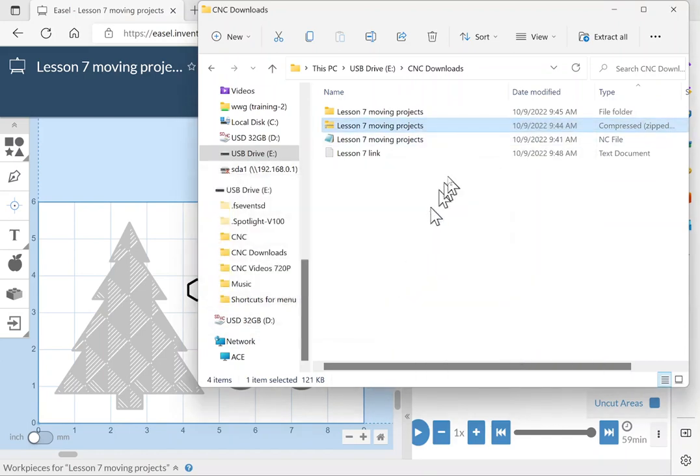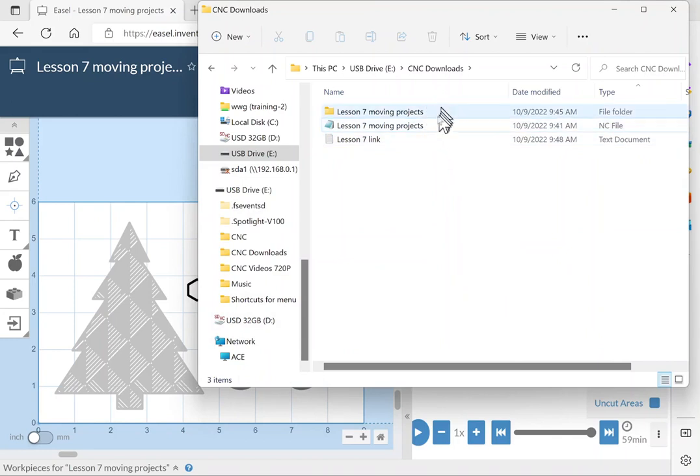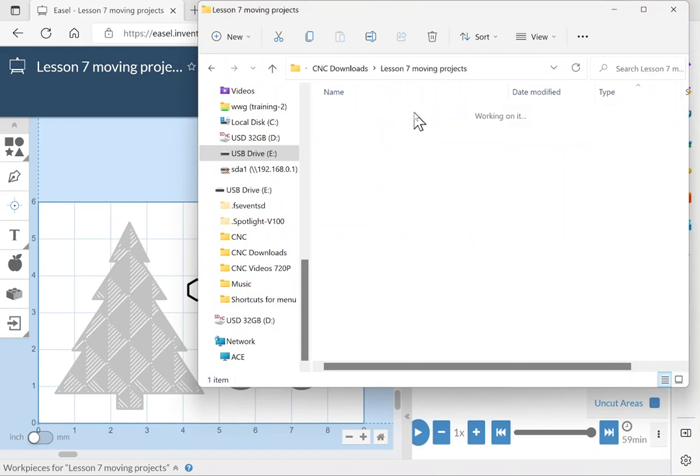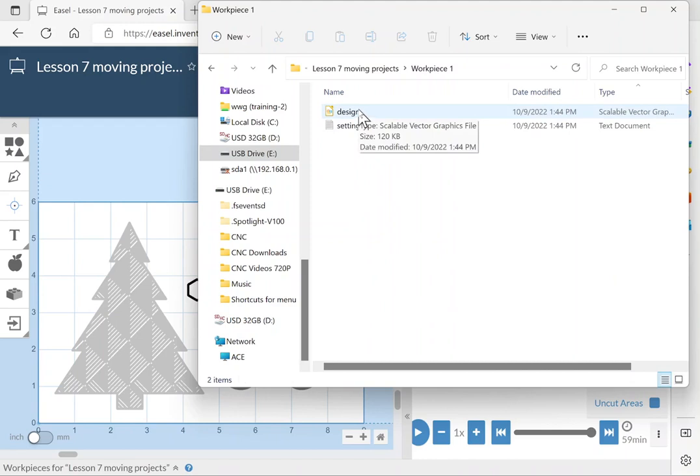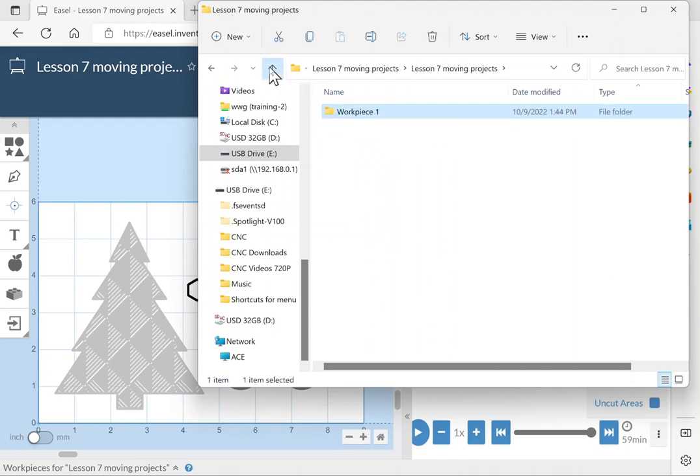All right. So now we have 3 files that are important to us. One is the file folder that has, if you remember, we double click on this and work our way down the structure here. Get past the workpiece and we'll see our design, scalable vector graphics, and our text document. Let's work our way back up again.